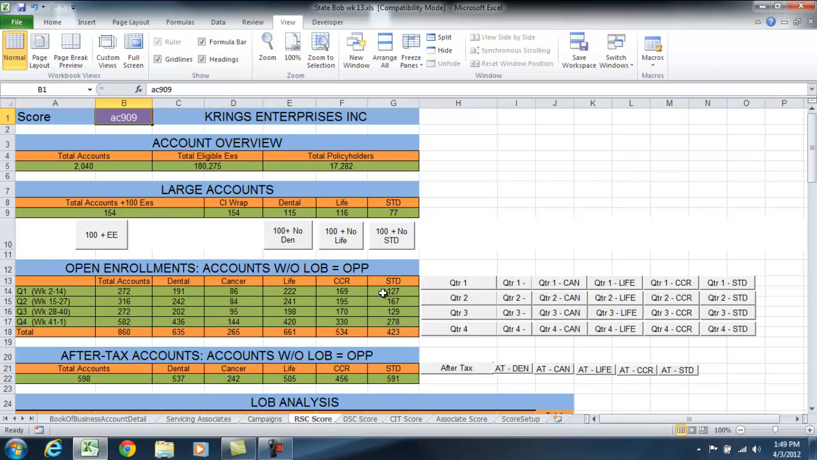Same is true when we do our quarter 1 is for open enrollment. So these are your pre-tax accounts that should be enrolled between weeks 2 and 14, 15 and 27, 28 and 40, and 41 through week 1. So if I click on the quarter 1, 2, 3, or 4, it's going to sort it and put the filters on, again for the entire book of business, not for Kelsey, but it'll do it for the entire book of business for quarter 1.